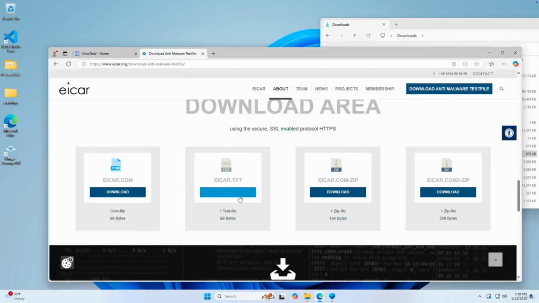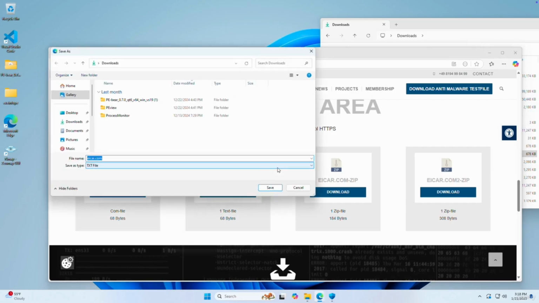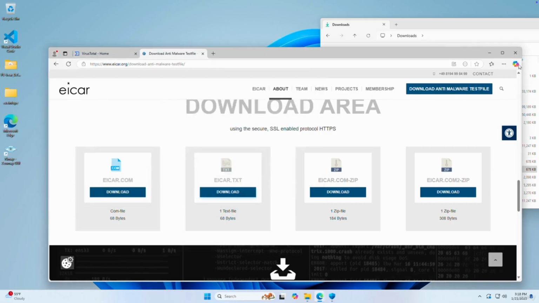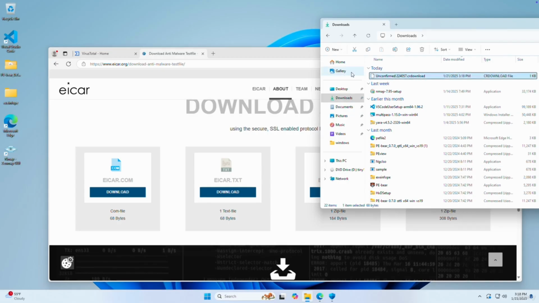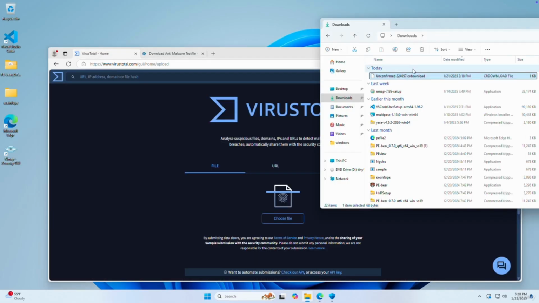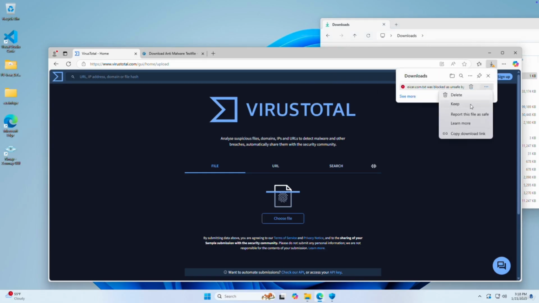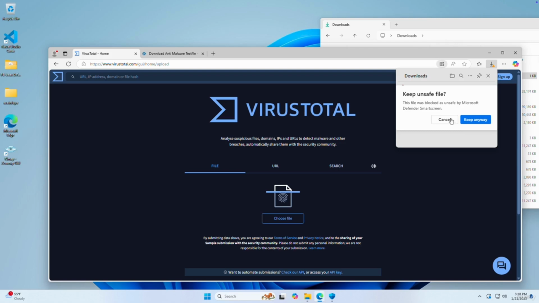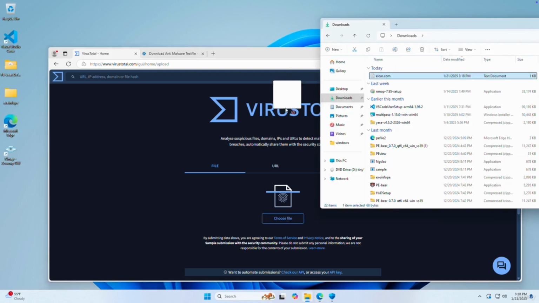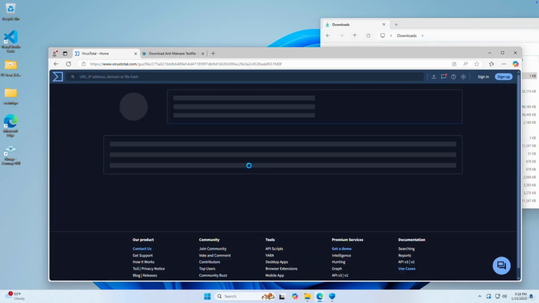Then we download this malware file. It doesn't actually harm the computer, but it's often used to test different virus scanners. You see, I save it. And then we have it. It's not downloaded yet. And we click keep this file. Then we have this file, so we can drag and drop it.